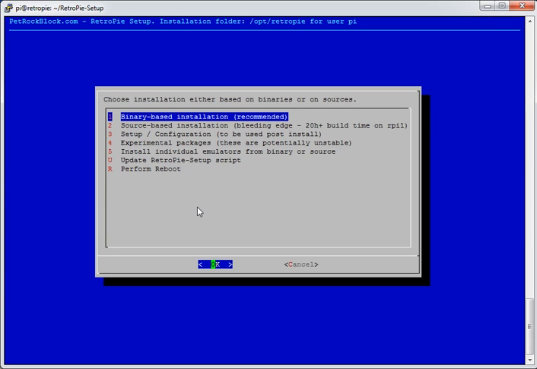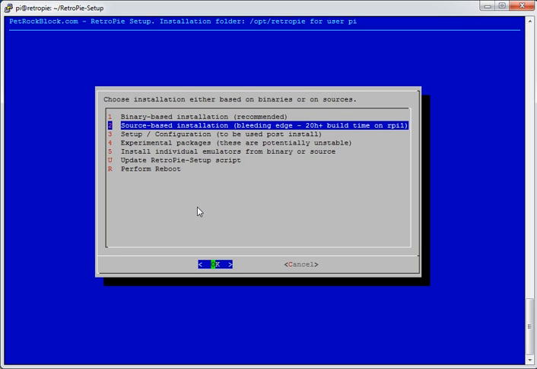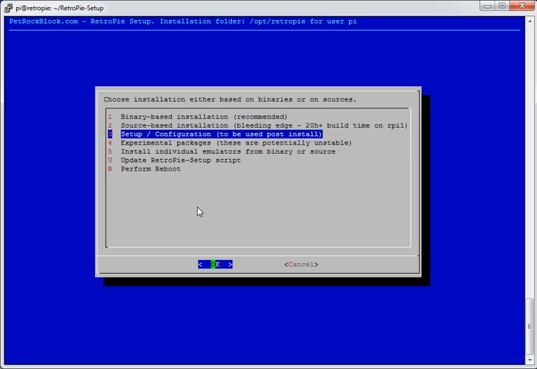Now, if you write the RetroPie image that's on the RetroPie website, you don't need to do a binary-based installation because it's already installed. You've written the image. You don't need to do a source-based installation, so don't do these top two.